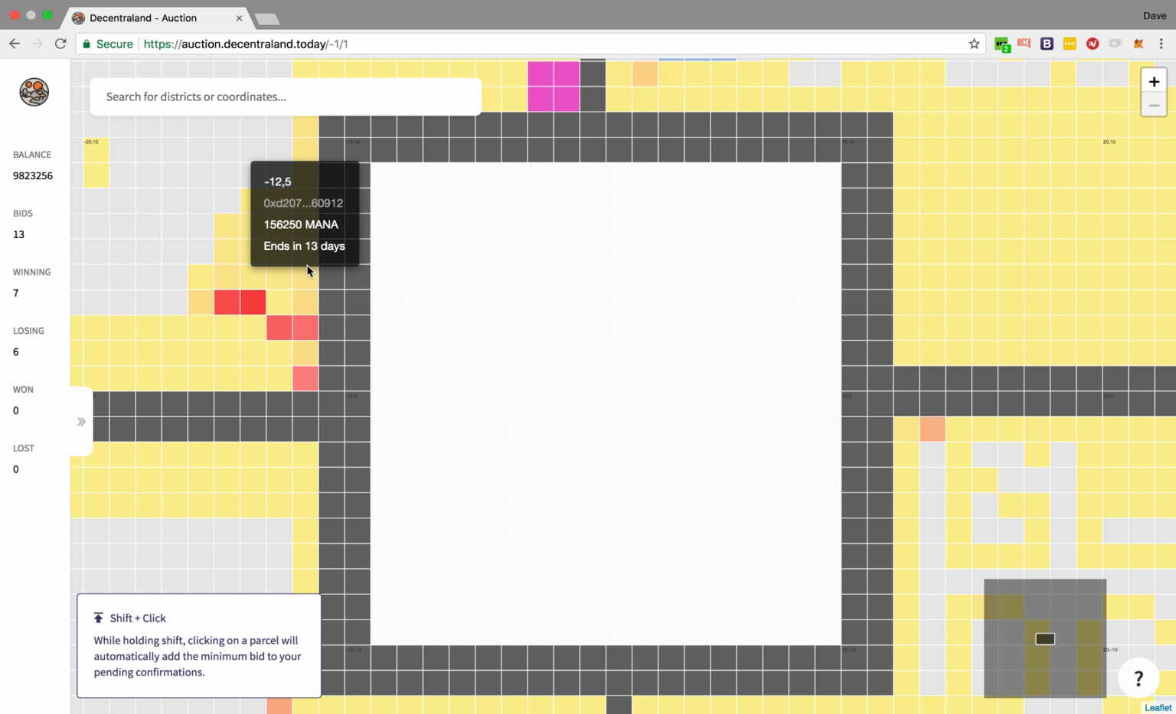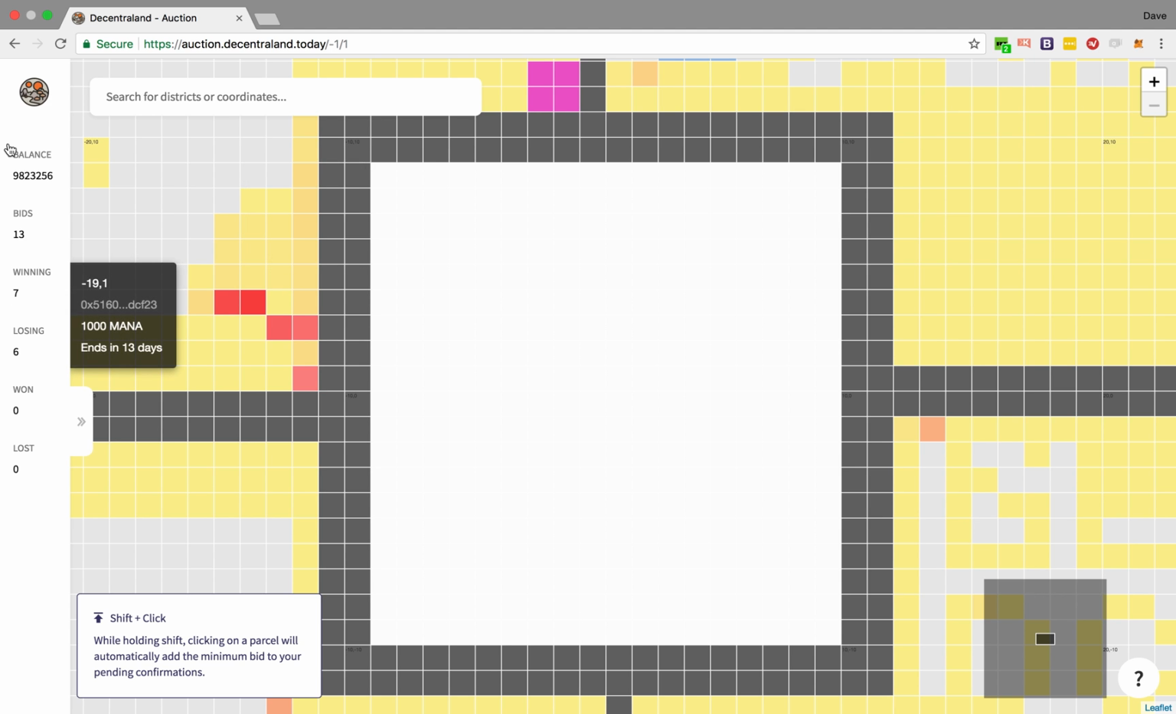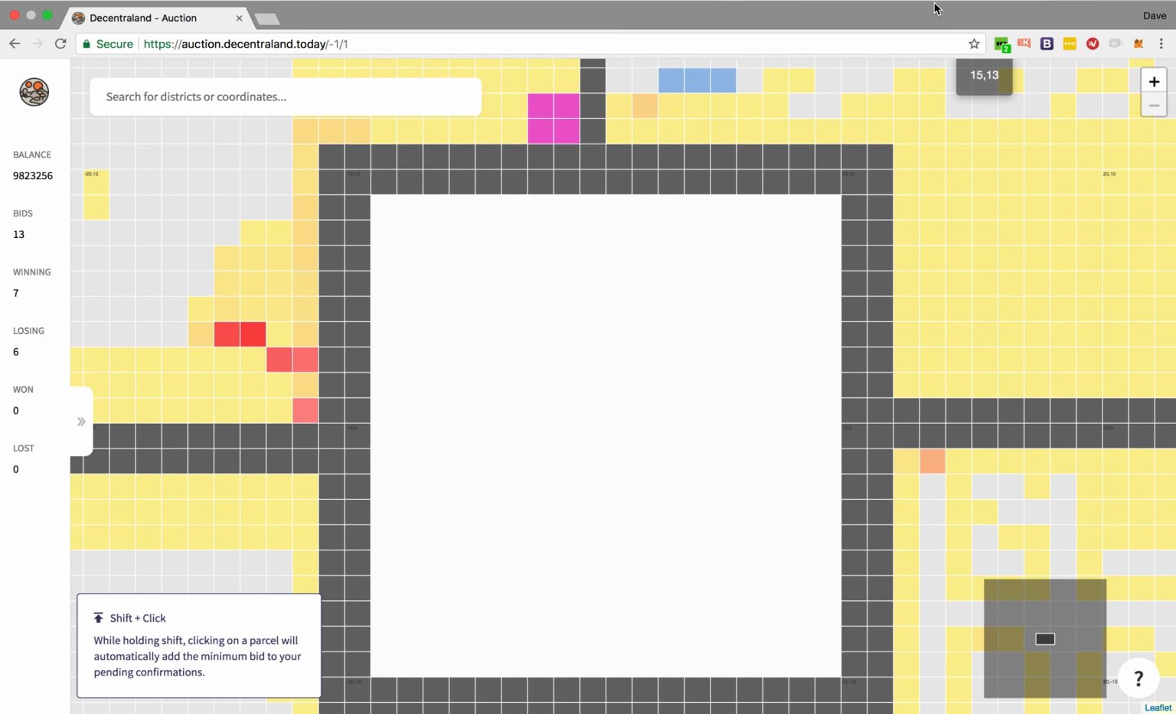In the next video, we're going to go over actually bidding on a parcel, what this toolbar on the left-hand side means, and how to get involved in the action.